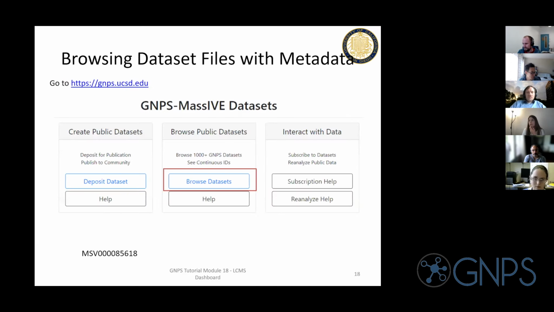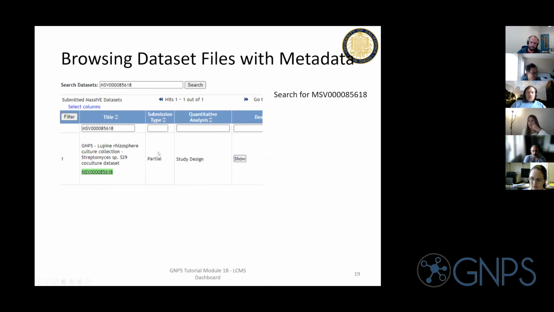So just walking you through, if you go to gnps.ucsd.edu, there's a little link as you go down, and you should be able to see browse public data sets. If you click browse data sets here, it'll take you to a list of data sets. For those following along, we have catch-up links as well, but just for letting you do it the first time.